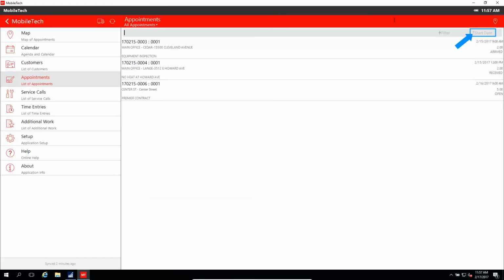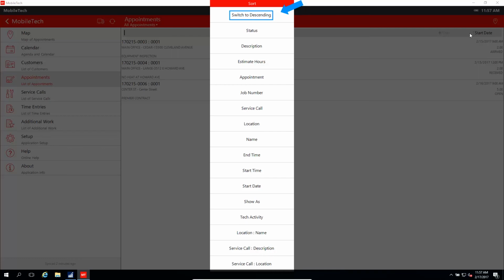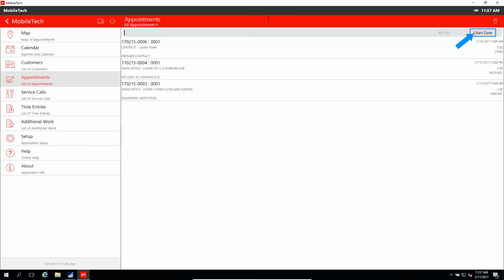Sorting is also available within MobileTech. From the list of appointments, the current sort option is displayed in the upper right-hand corner. The default sort is by start date in ascending order. Clicking on the sort option will open the list of options. In this example, I will leave the sort option as start date, but switch from ascending to descending. Now the list of appointments is displayed in descending order based on start date.